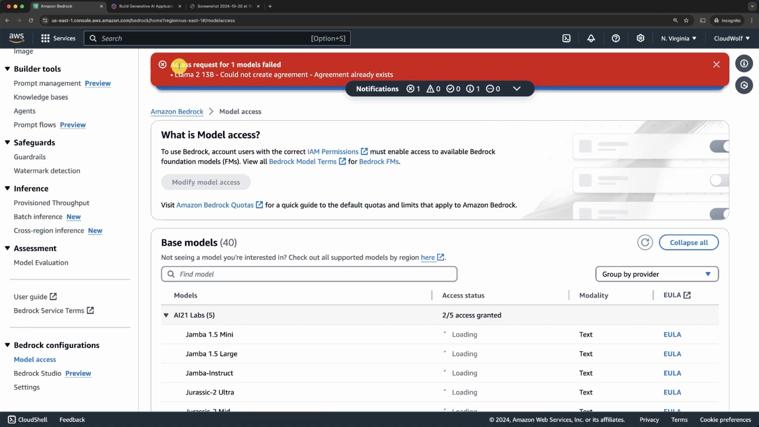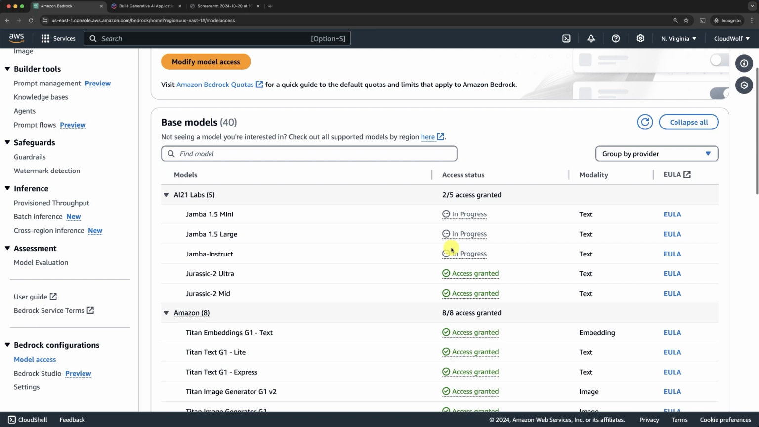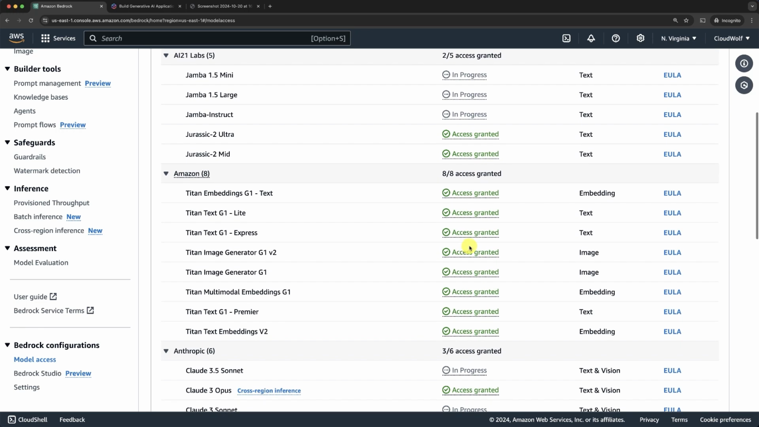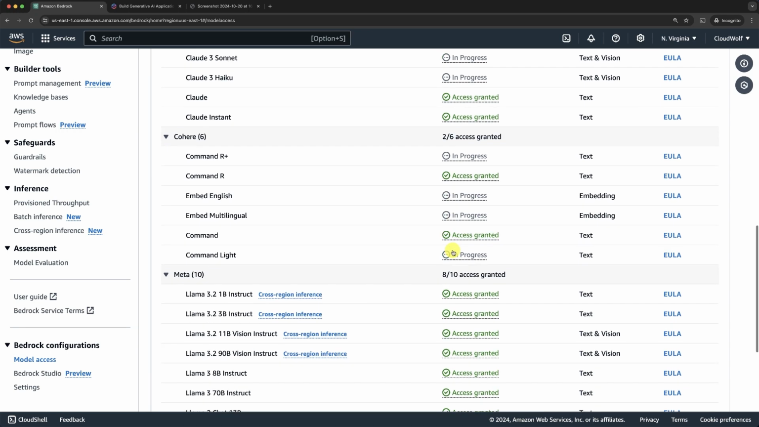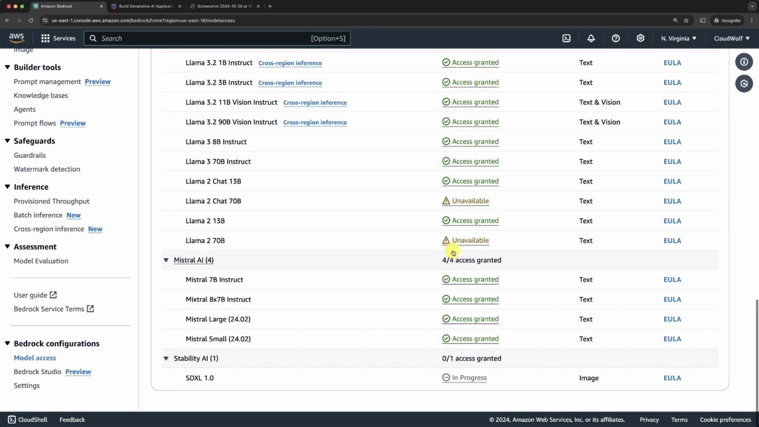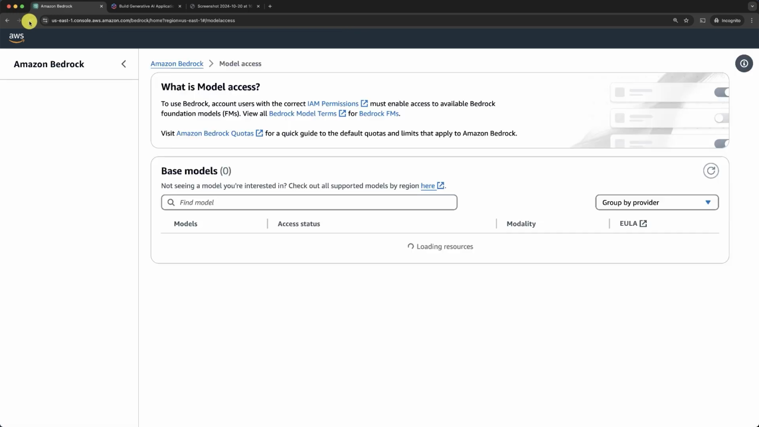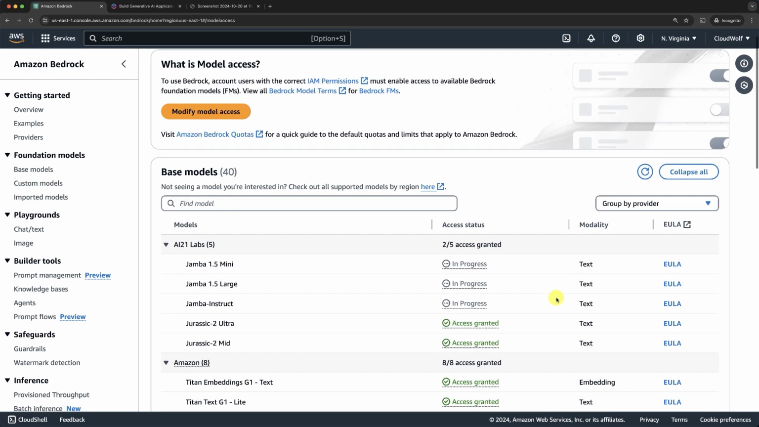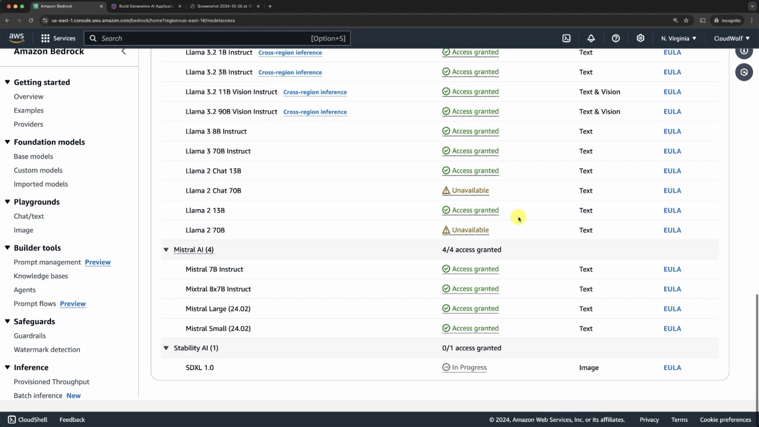If you get this, it's completely fine. Sometimes some access requests will fail. It's okay. If I scroll down here, you will see that most of the requests are in progress, and actually, I got access granted to a lot of them. In a few seconds, I will have even more access to the foundation models. If I refresh, you should see even more access. Still in progress here, but as you can see, access is granted for most of them.